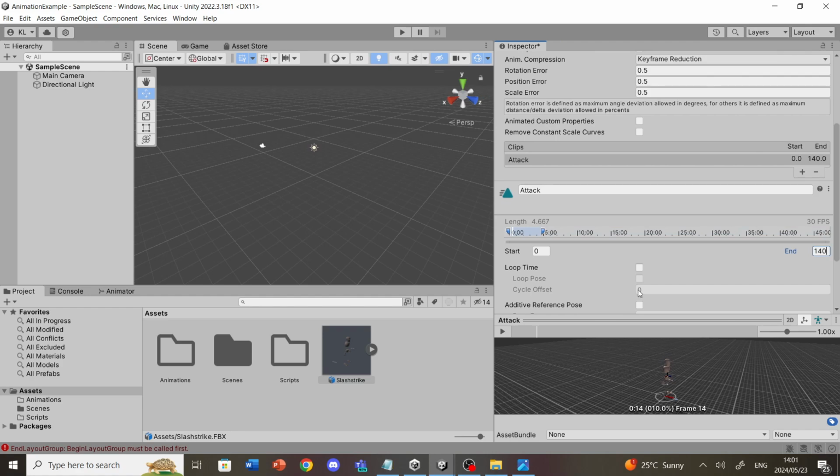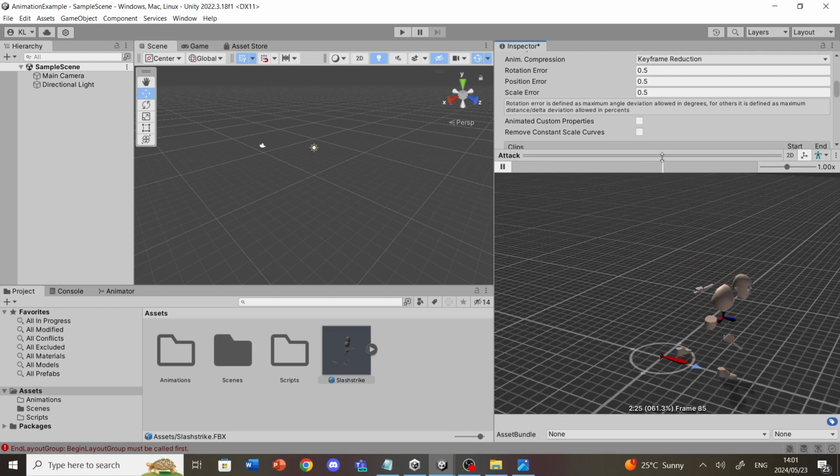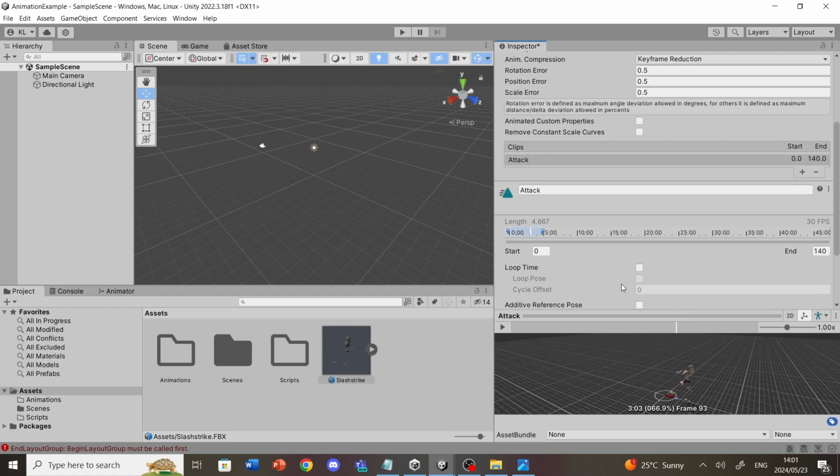So now it says start 0, end 140. And if I hit play, and I open up the preview window, you'll see it does the attack, and then it does the attack again, and it will keep doing the attack infinitely. That's what we want. So we want to do this for every single animation now. So how do we get another animation?